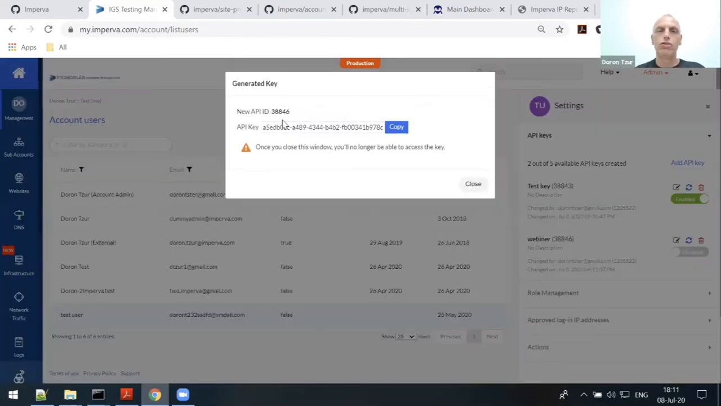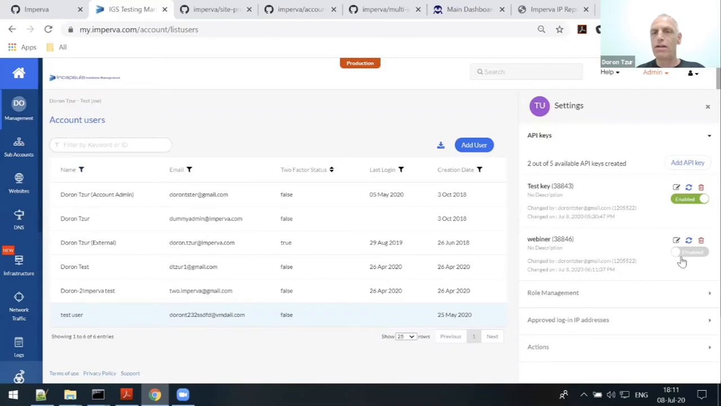And then you get the API ID and the API key, which are essential for you to authenticate your requests coming into our cloud services. And another very important thing is don't forget to enable your key, because if you don't enable your key, you will not be able to call the APIs. You will get your keys disabled.